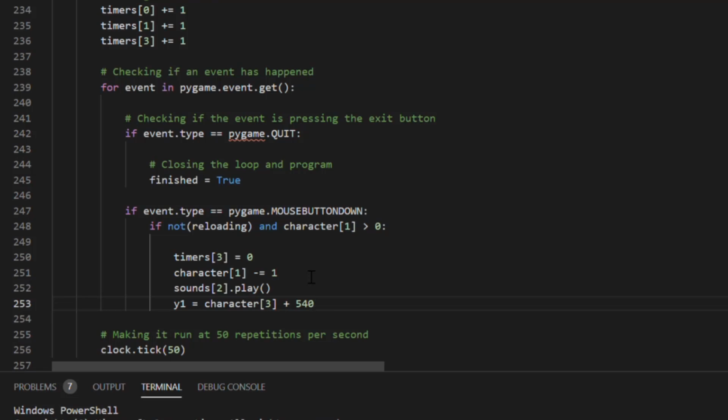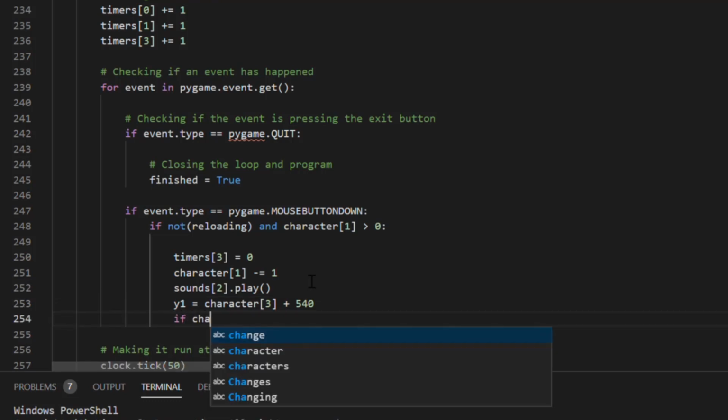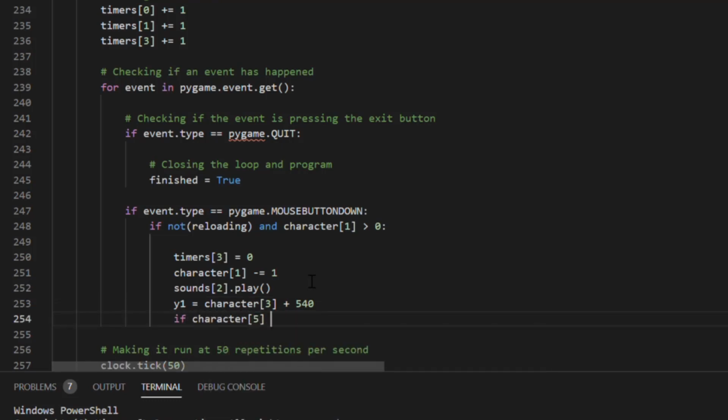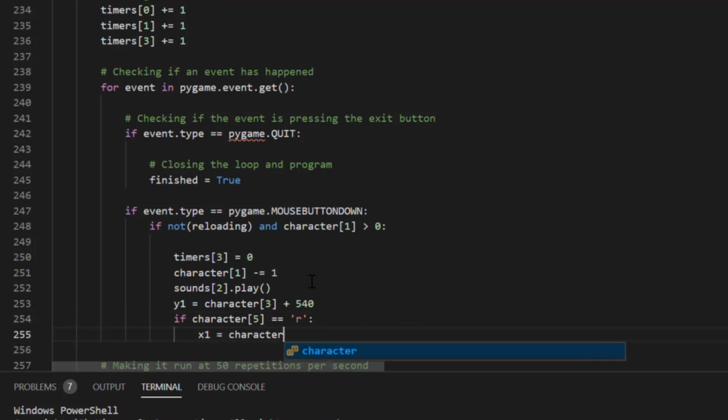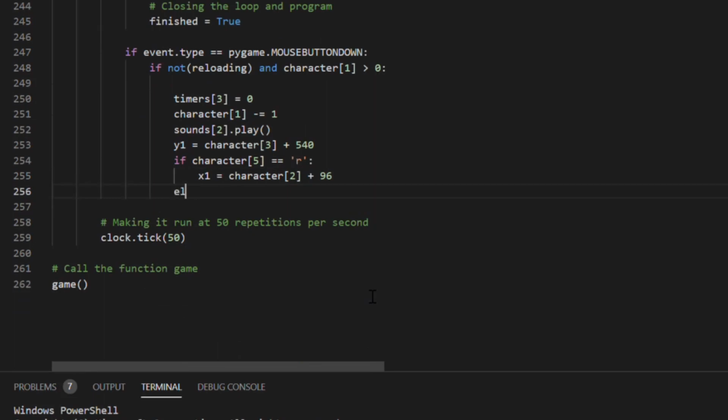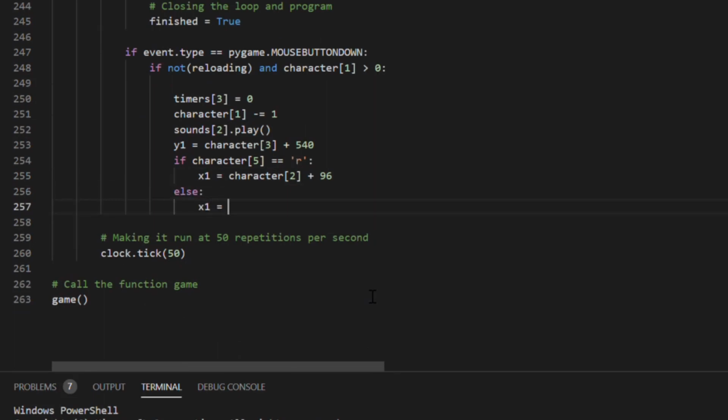Now we need to check the direction of the character. So first we're going to see if it is facing right. So we do if character[5] equals R. Now we want to set the X1 to character[2] plus 96, since the gun will be on the right and the pixels start on the top left. But for the left, we just set X1 to the X coordinate of the character.